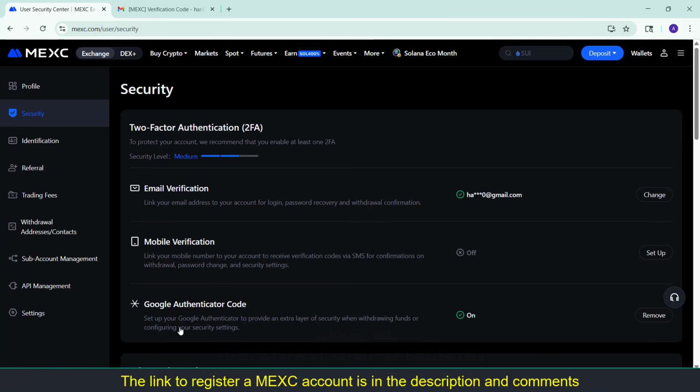You have successfully set up two-factor authentication using the Google Authenticator app. Similarly, you can set up mobile verification by following MEXC's instructions. I've just shown you how to register a MEXC account. Wishing you success.